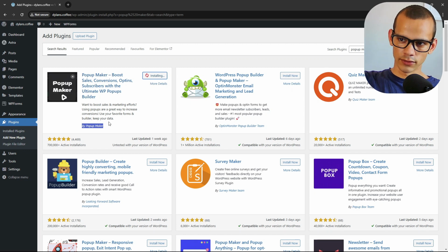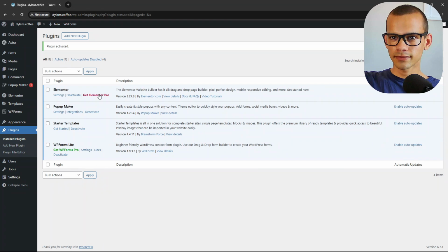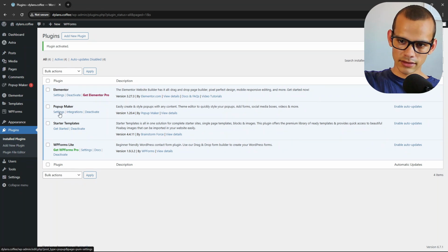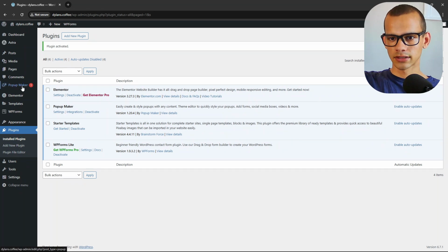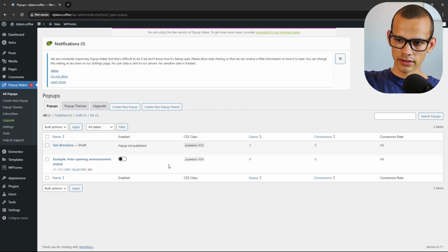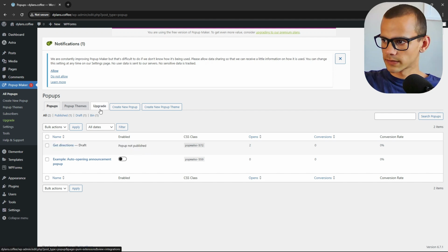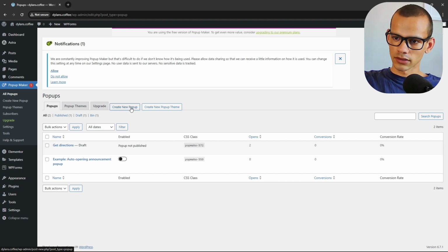I'm using WordPress offline, so these installs take long sometimes. Then I'll click activate. Now I can click on settings to open up Popup Maker, or I can just go on the left and then click all pop-ups to look at all pop-ups. This is one I made not too long ago when I was testing it, but today we're going to make a new one, so we can click on create new pop-up there.